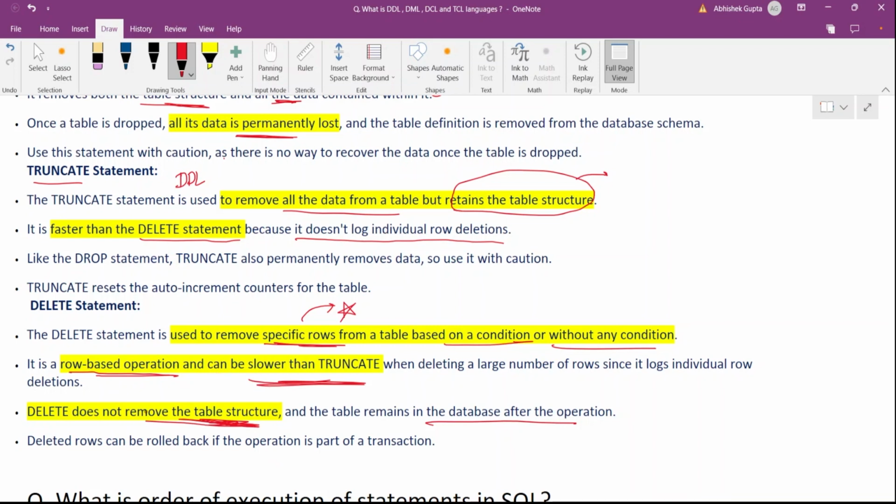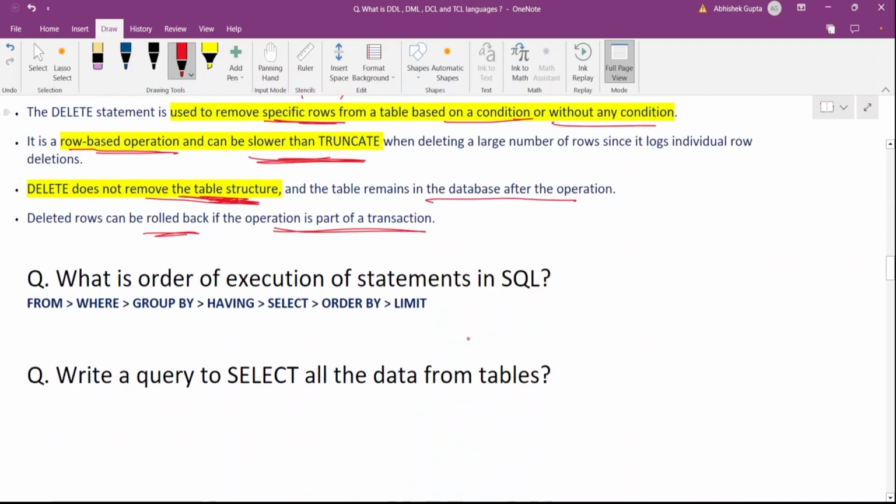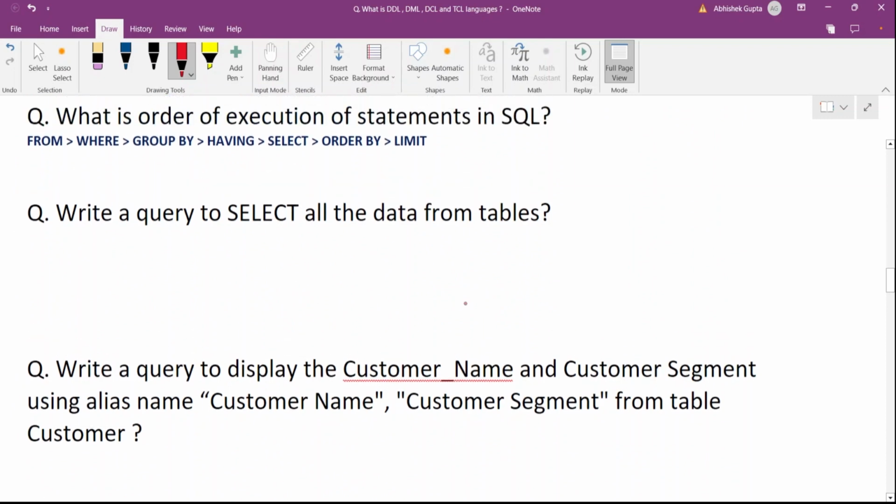the operation. And the fourth point is, deleted rows can be rolled back if the operation is a part of the transaction. Okay, so the deleted rows can be retrieved if that operation is a part of the transaction. So this is the difference between the delete statement, the truncate statement, and the drop statement.